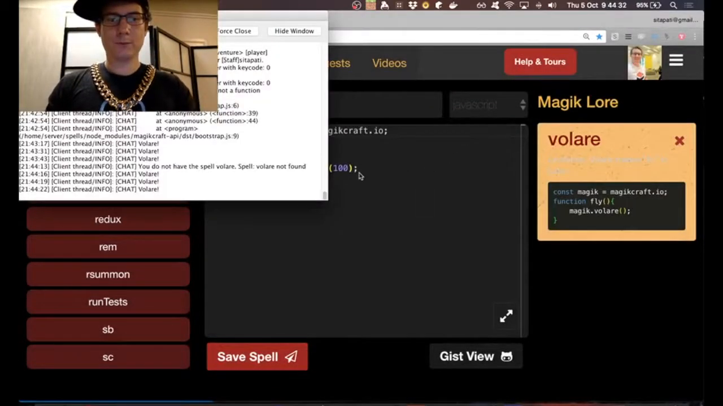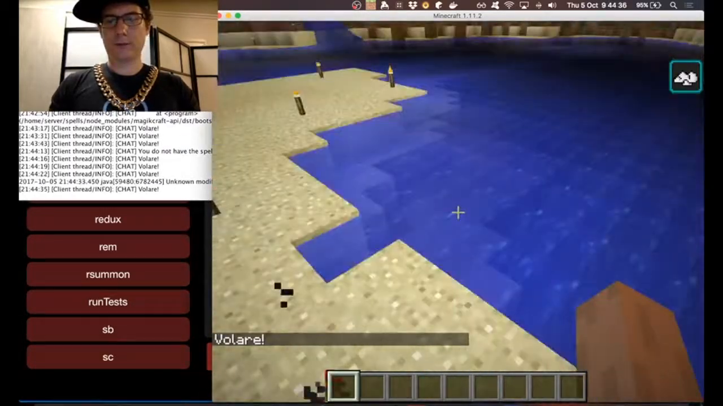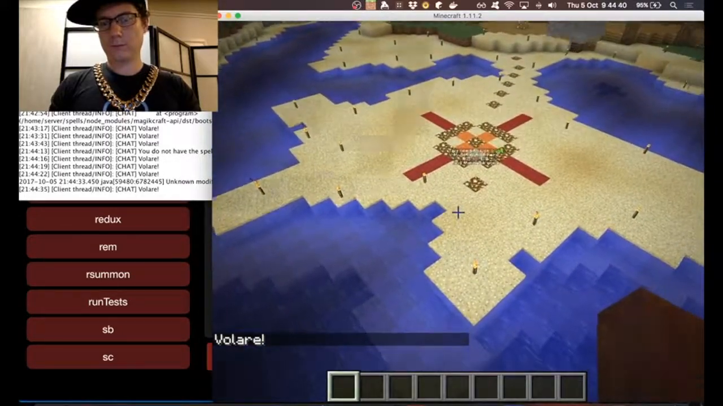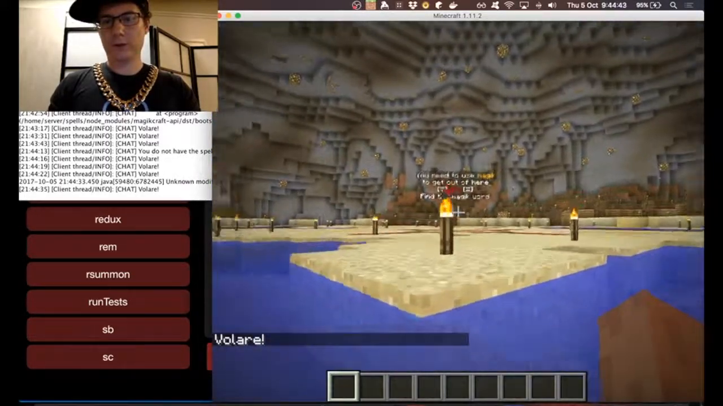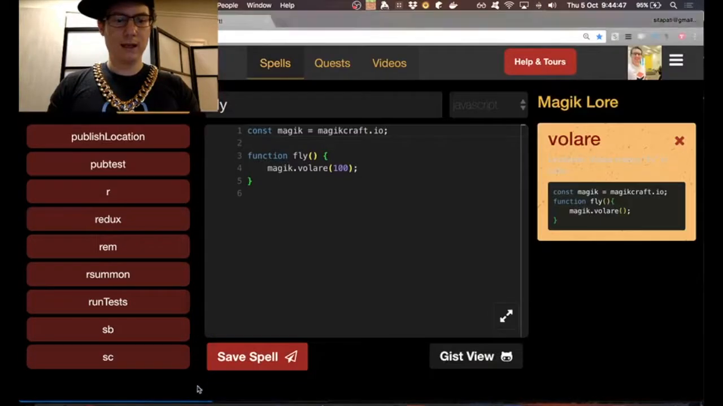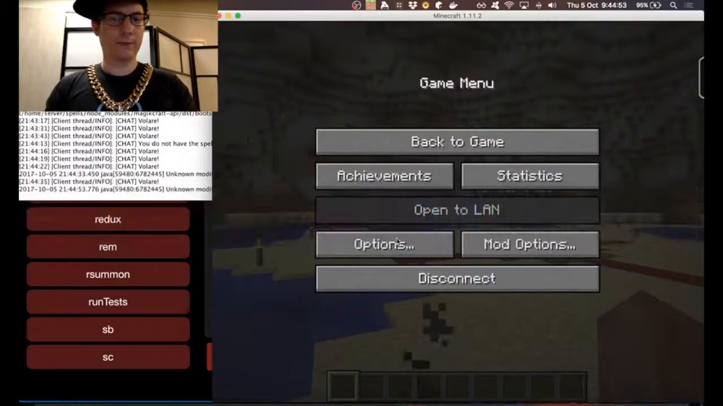Save the spell. Let's go back here. Cast fly. This is 100. 100 is not very much either. Now, I happen to know that I think if you don't put anything in there, it's the same as 500. That's the default, 500. So let's try that.